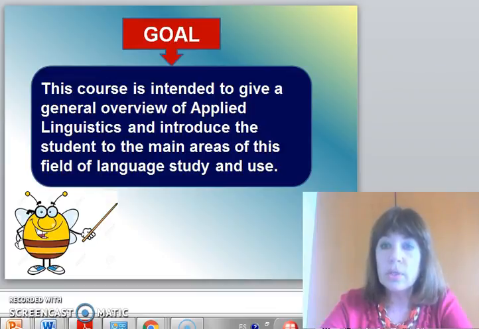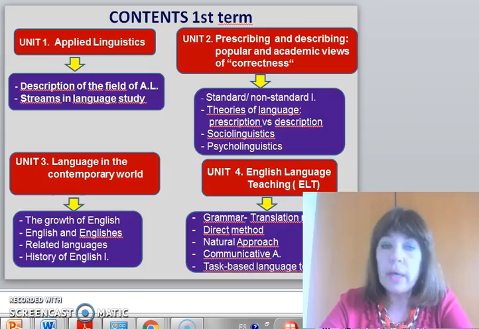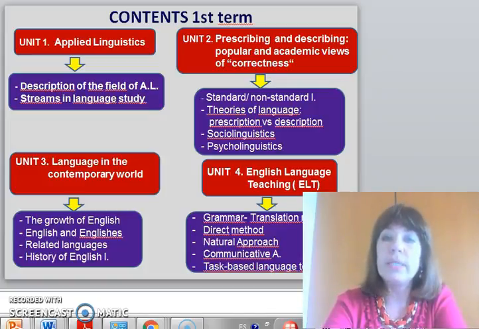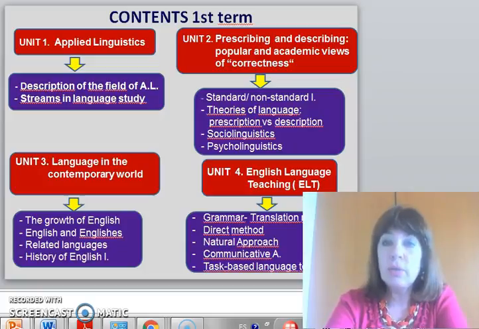The goal of this course is to give you a general overview of the very broad and vast field of applied linguistics and introduce you to the main areas of this discipline, and you will get acquainted with some contents like this. In Unit 1, we're going to discuss the field of applied linguistics, where the general description of this field is provided, and some streams in language study.